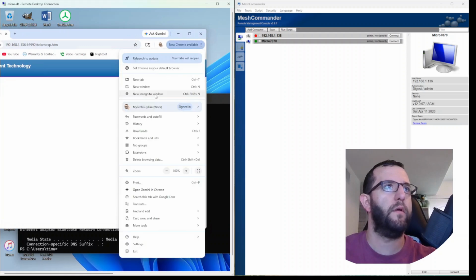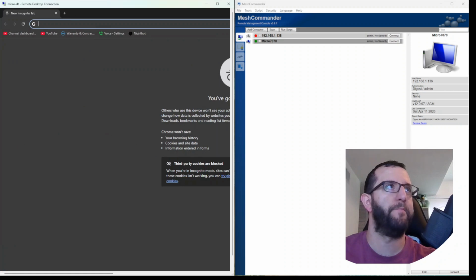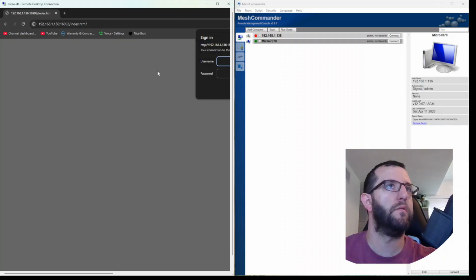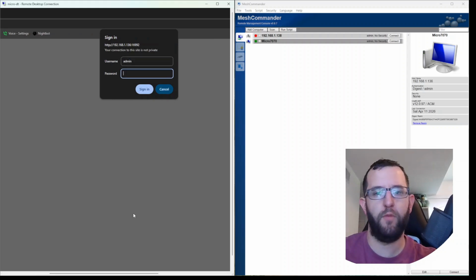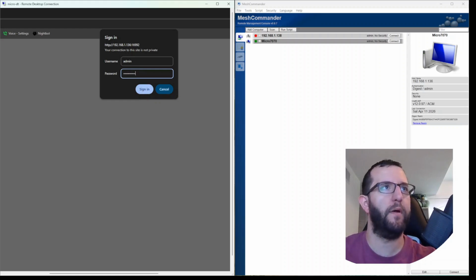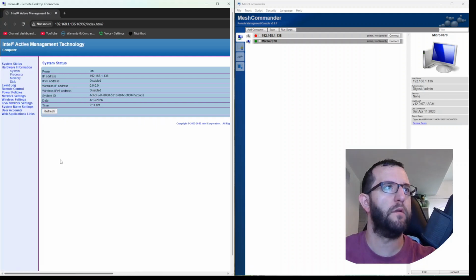All right, we're going to go ahead and do incognito. All right, we're going to go ahead and log in here. Prompting us to sign in. Admin. And the username will always be admin as the default. And then whatever password you set on the system. And it's admin by default as well. But once you change it, log in with the password that you changed.